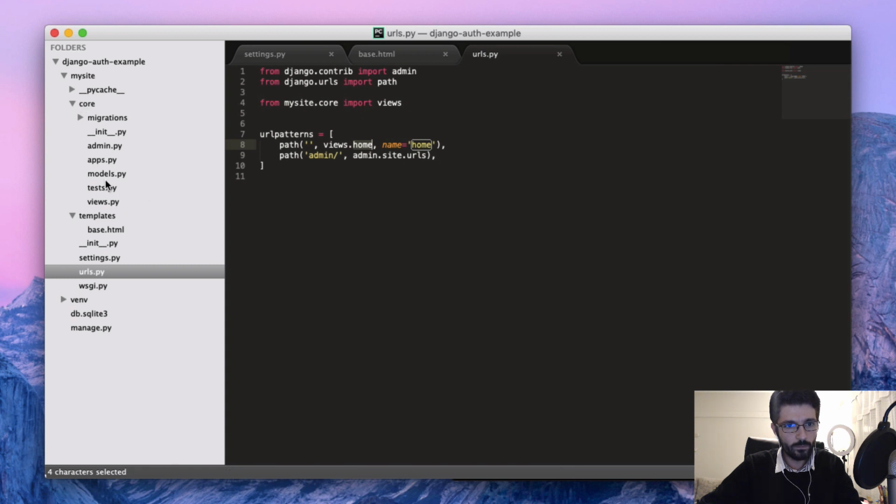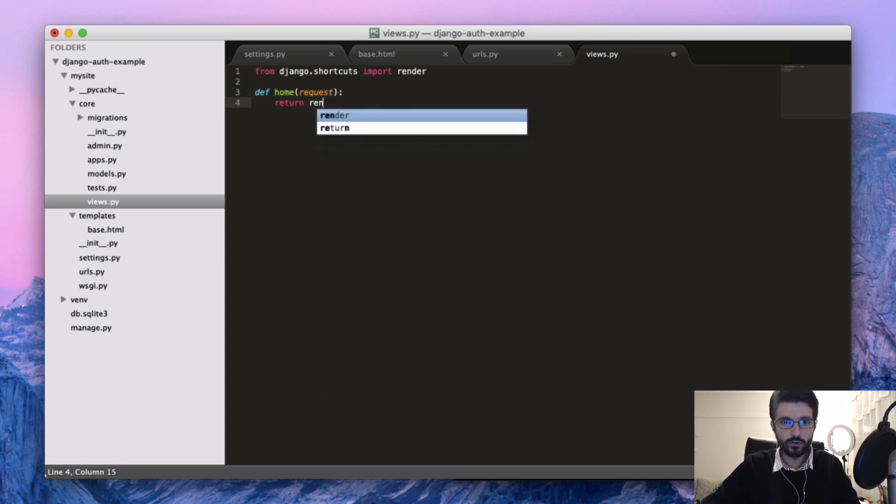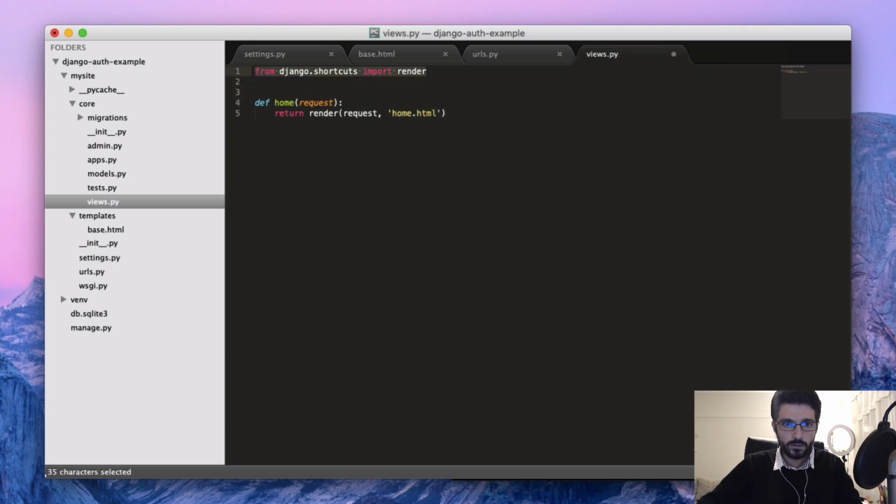So inside core views, create just a home view function, which takes a request as a parameter and returns a response. So I'm using the shortcut that already comes here in the views.py. A function named home, rendering.